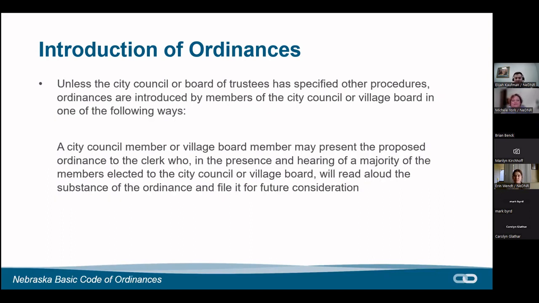So the other method is that the council member or board member will present the proposed ordinance to the clerk, and then the clerk will present it to the council or the board. So the same concept, just going through different methods. Either the individual board or council member can do it, or you submit it to the clerk. For those of you that are the floodplain administrator and are also the clerk, that's how you can handle it if you would so choose. It's whatever works best for your community.